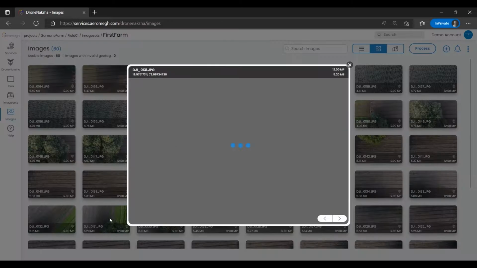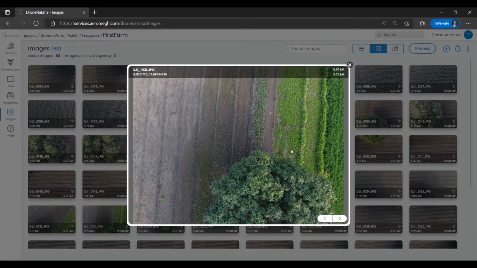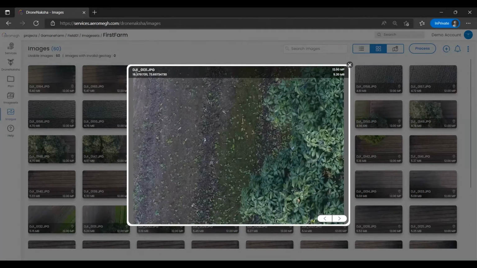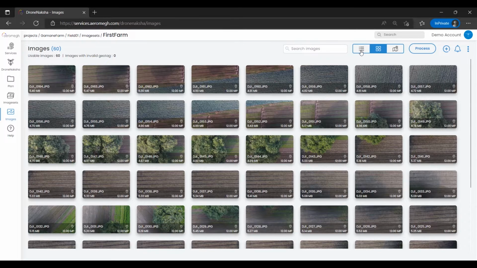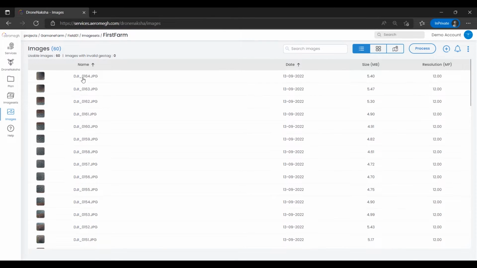You can click on any image and view the image as well as zoom in on the same. You can change the view of images from grid to list as well as arrange in ascending or descending order.